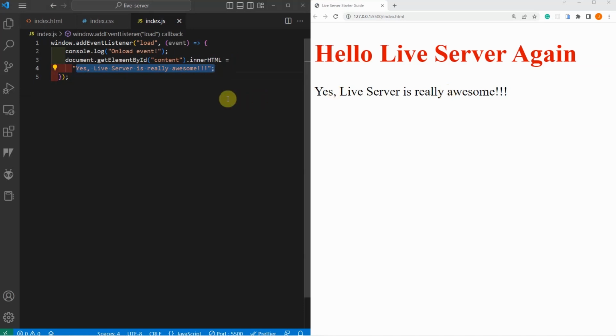As you can see, whatever changes you are doing in Visual Studio Code are automatically reflected in the web browser, and you don't have to do any changes or reload anything in the web browser. So this extension is really helpful when doing web development.